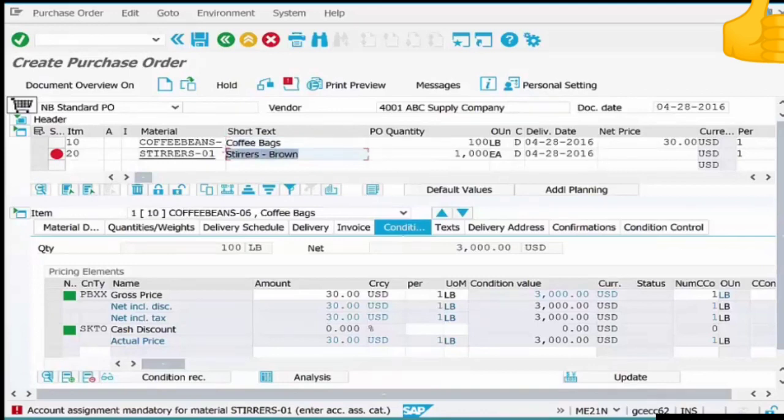And how are they different? Based on the material type. This uses ROH for material type. This uses NLAG for its material type. So go back to the material master if you have questions on the different material types, how they are different, and see more examples of different kinds of materials.